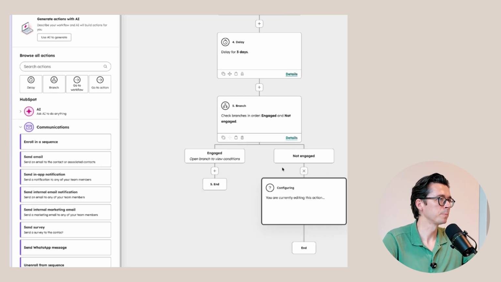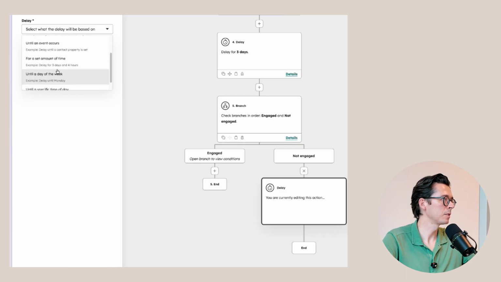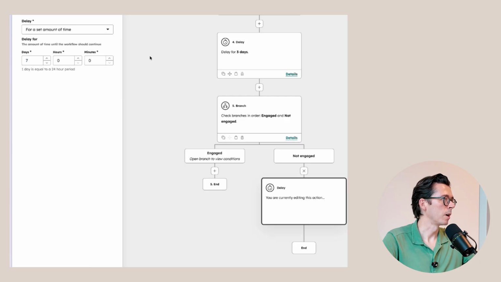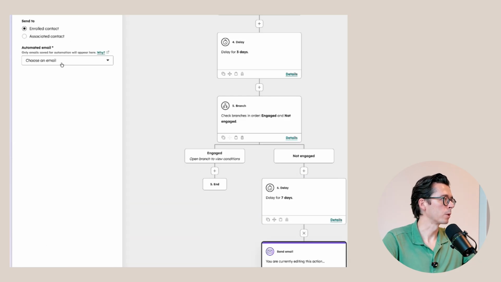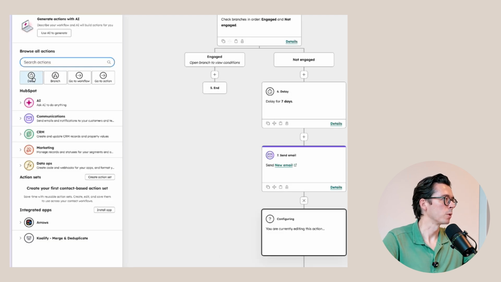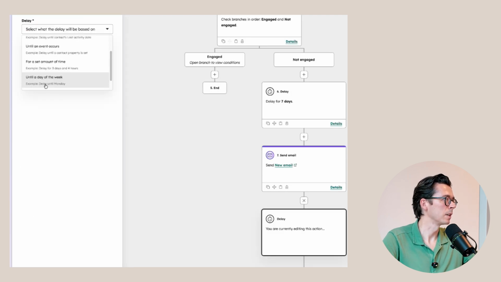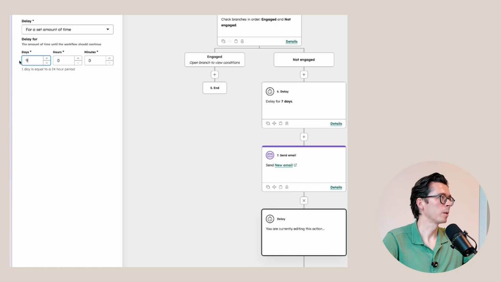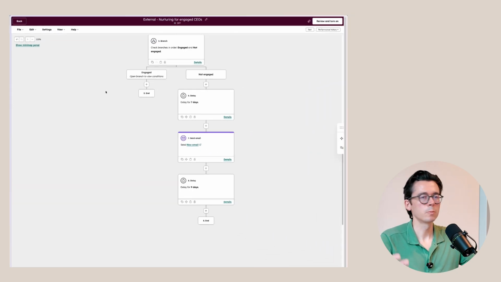So for example, here we'll say, okay, they have not engaged. We'll add a delay for about a week. And then after a week, we're going to send them another marketing email. And then after this, we're also again going to wait for, let's say in that case, to switch it up a little bit, we'll wait 9 days. So you get the gist of it.